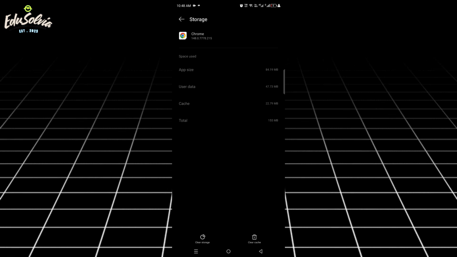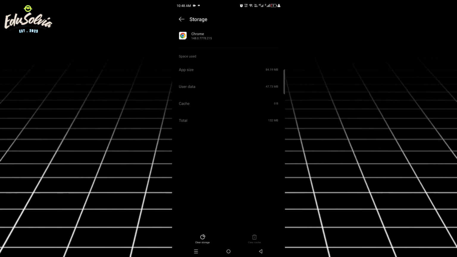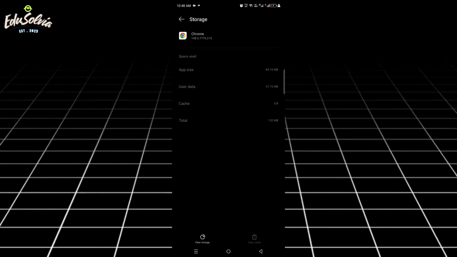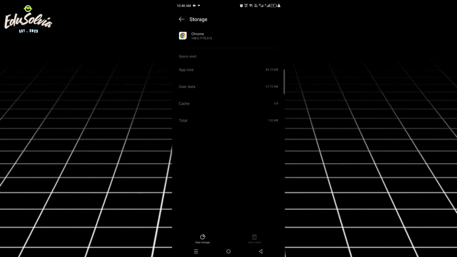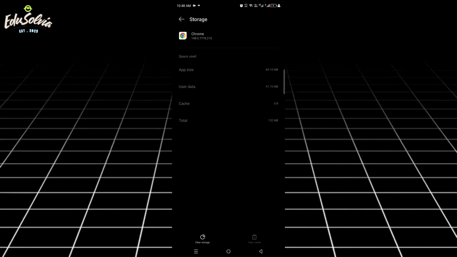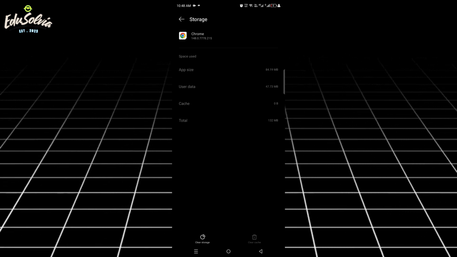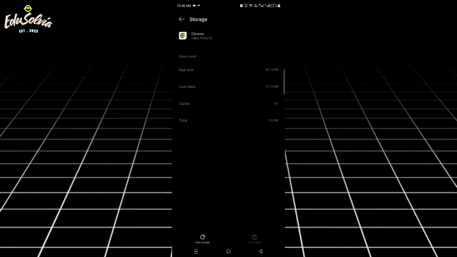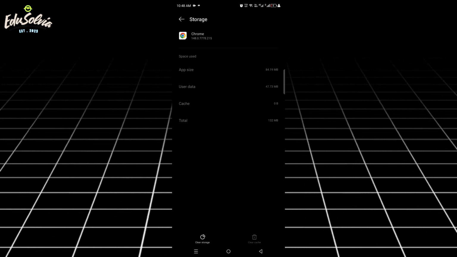After completing these steps, restart your Android device. It's also a good idea to check your internet connection and make sure your Wi-Fi or mobile data is working properly. Once your phone has restarted, open Chrome again and see if the issue has been resolved. In most cases, these steps will fix the 502 bad gateway error and restore normal browsing functionality.